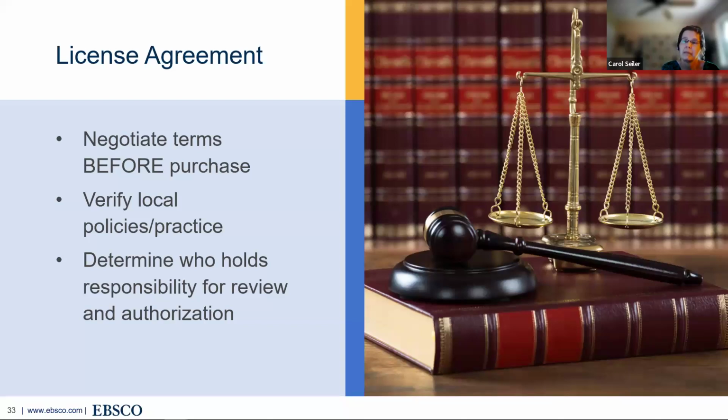Also, make sure you know who on campus has the ability to negotiate. Who can sign that contract, that license agreement, because it is a legal document. Who has the authority to do that? Does it need to go to your legal counsel on campus? Can it be done in the library? Is there a gradation to what can be done in the library and what must go to fiscal or to your lawyers? Find out what you can and cannot do on campus.